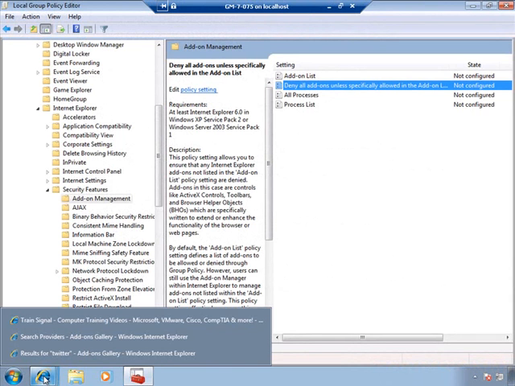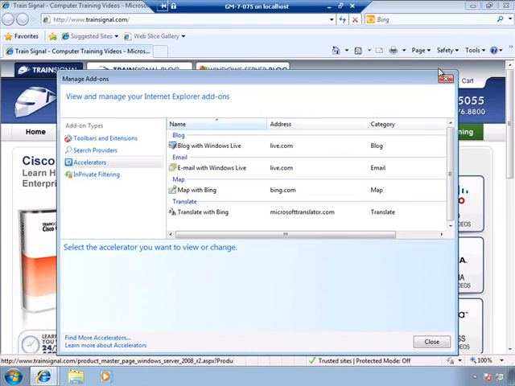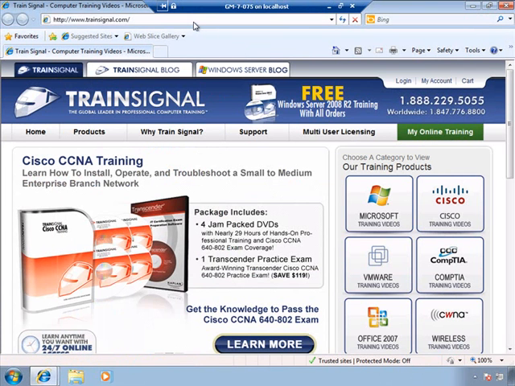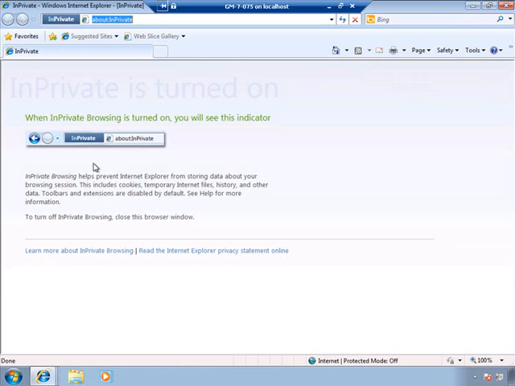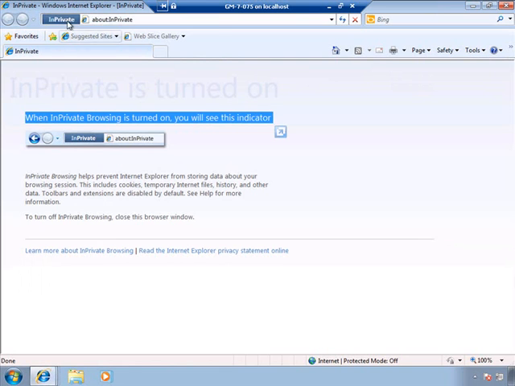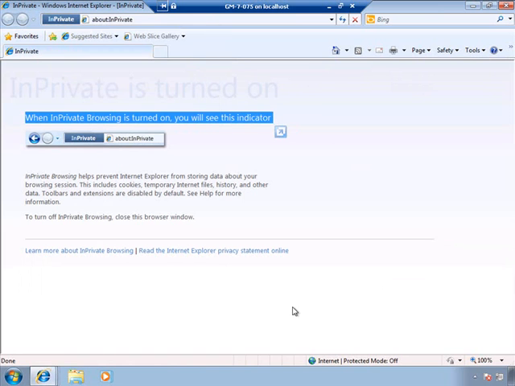And here we are back at GlobalMantics. And this time I want to open up an in-private session. So if I go to the Safety button and I choose in-private browsing, you're going to notice now that I see a little in-private mode up here. When in-private browsing is turned on, you will always see this in the upper left-hand corner of the screen. And it'll tell you exactly what's going on. Information about your browsing session is not going to be saved.